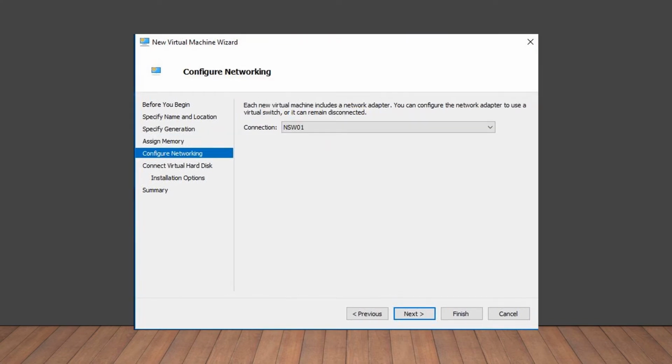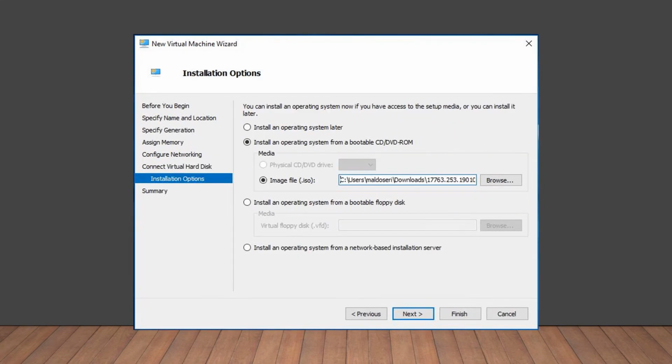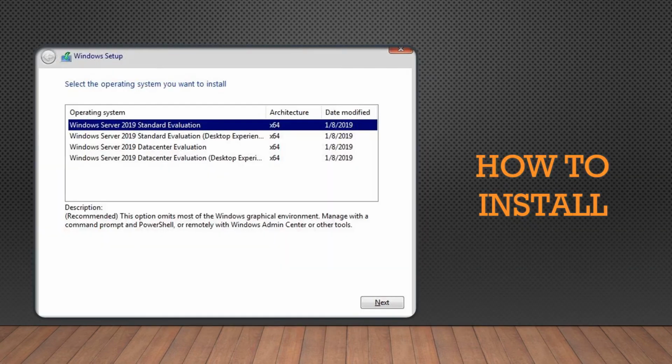I'm using network connection NSW01 for all my virtual machines, so they could be on one network. And then we have to allocate the size of our hard disk and the location where we need to save everything. And then we have to select our image. We can use an ISO image. In this case, I'm using my server image. We can change it to a Windows image.